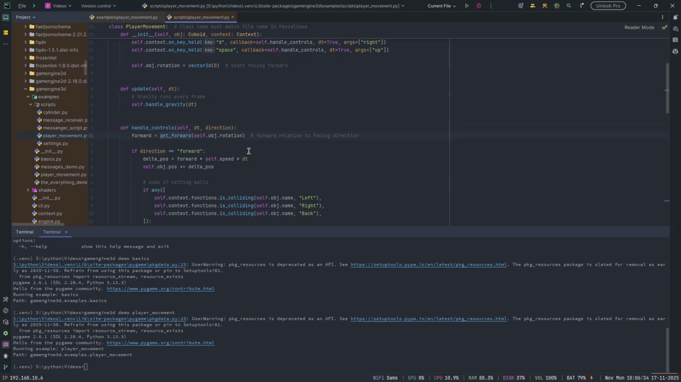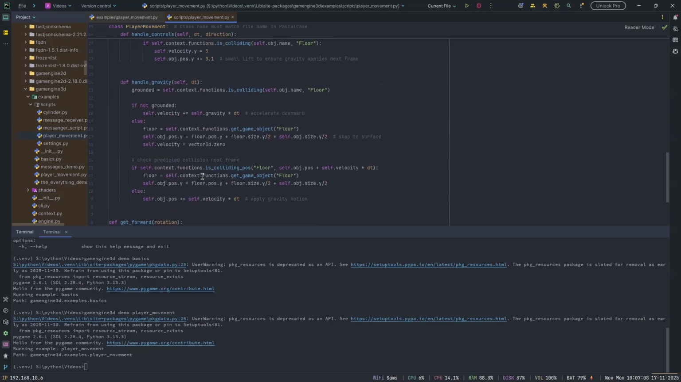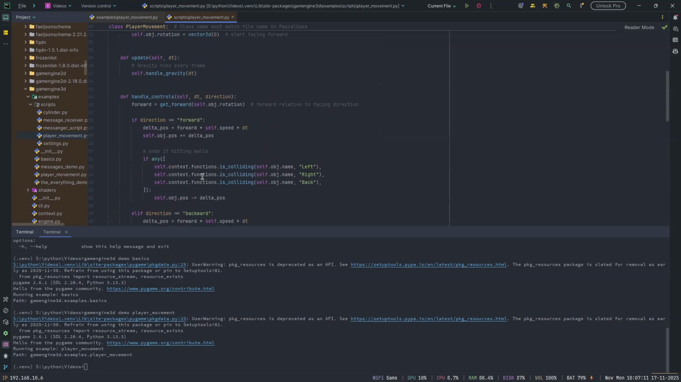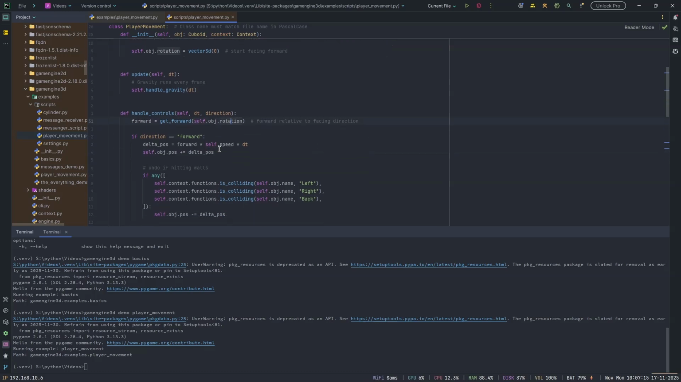So forward equals get forward, which is over here. It just converts the yaw into a directional vector on the xz plane like this comment shows, and basically it's the same thing that was in the readme on the PyPI page, but it's a function now. So we get the forward for the object's rotation, and if the direction equals forward, we'll set the delta position to be forward times the speed times dt, and we'll say object.position plus equals the delta position.